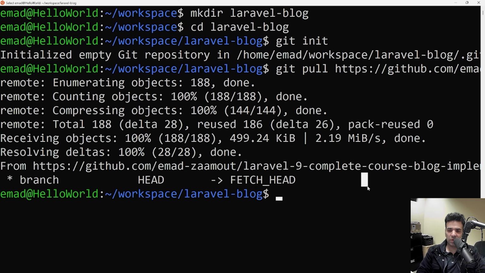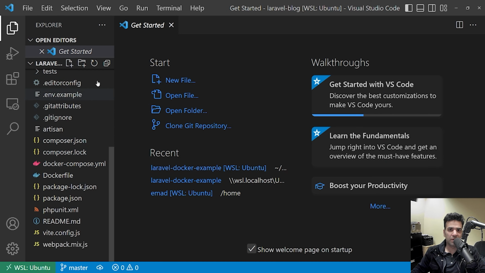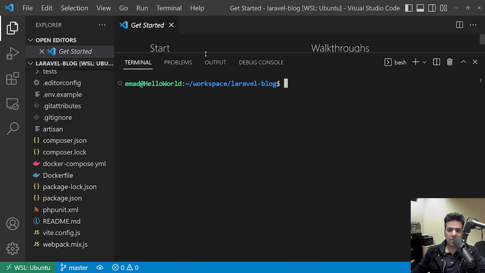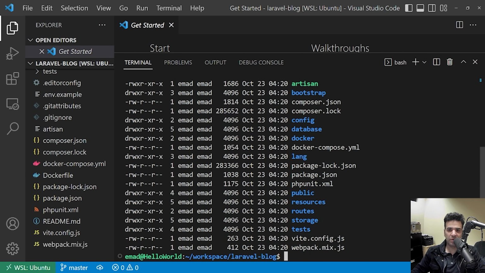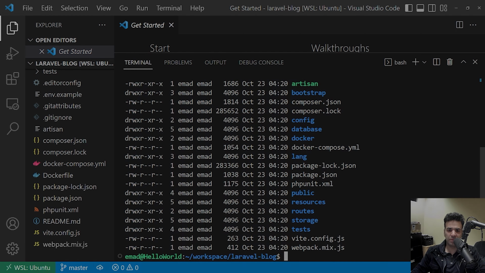Once that's done, go ahead and open VS Code. So to do that in the terminal, you write code and a dot. And in here, you should see all our project files. Let's go ahead and open a new terminal in VS Code. And let's make sure that we are inside our WSL2 instance. And you can see we are inside our Linux distribution.